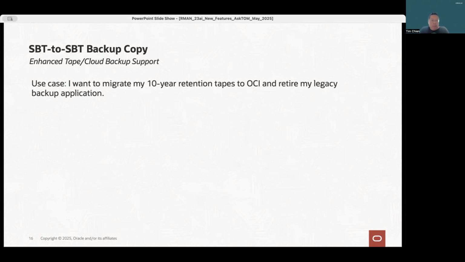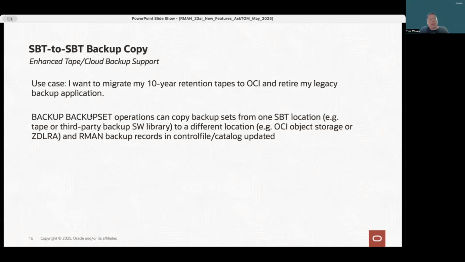So this is what we came up with: a new backup set option, where you can copy backup sets from one SBT location, for example from tape or a third-party backup software library, to a different location, for example OCI object storage or Recovery Appliance, or ZDLRA. And the RMAN backup records in the control file, and the catalog if you use a catalog, are updated. So now we can access, report on, and restore the backups from those new locations as well.